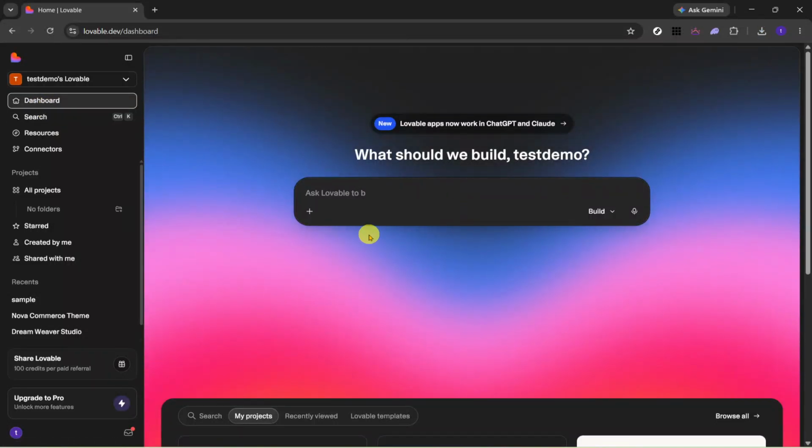To begin, open Lovable and go to the main dashboard. This is your starting point, where you can access your projects and manage the work you've already created. If you're not already on the home screen, make sure you navigate there first so everything matches the steps in this walkthrough. Once you're on the dashboard, look to the left-hand navigation menu and click on All Projects.